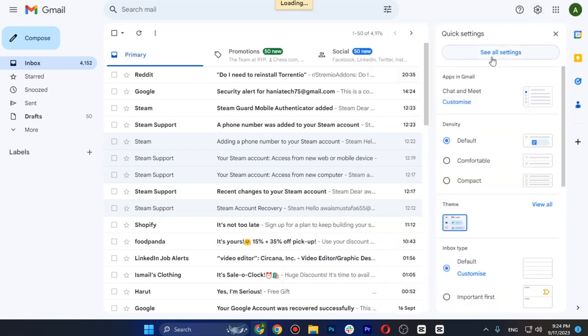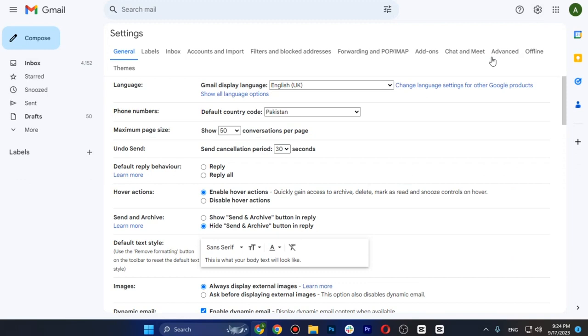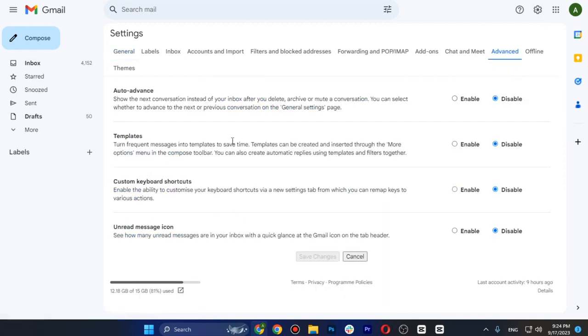all settings. So in order to create an email template, you must need to activate the template option in your settings. So simply tap on advanced and you just have to go for templates and tap on enable. Once you enable this, make sure to save changes because otherwise it is not going to show you that.